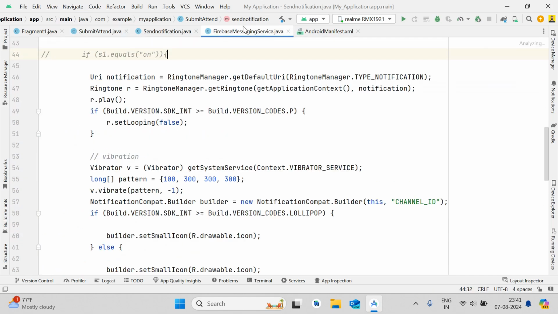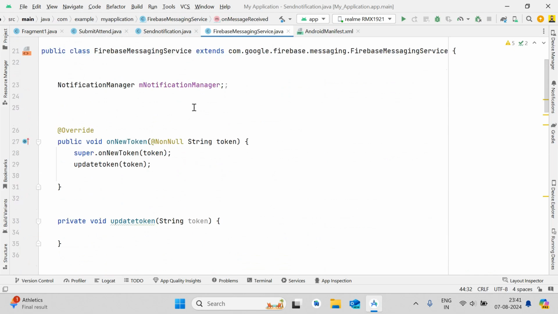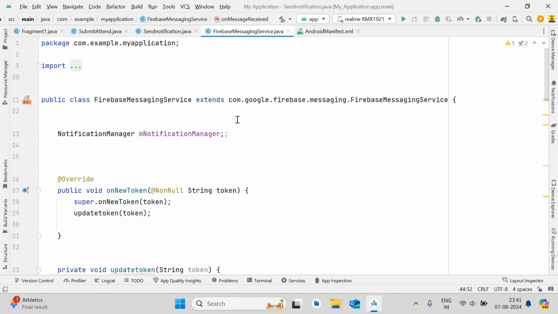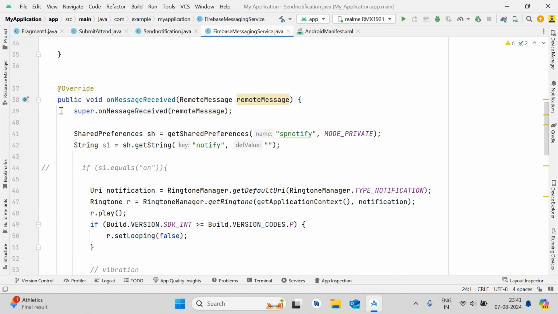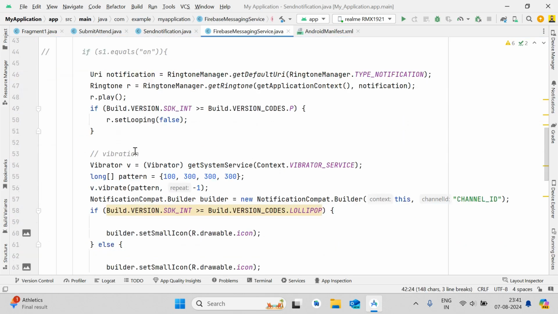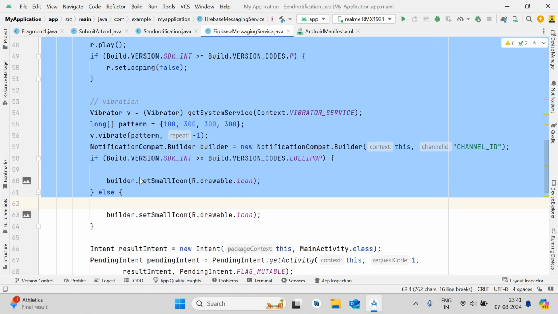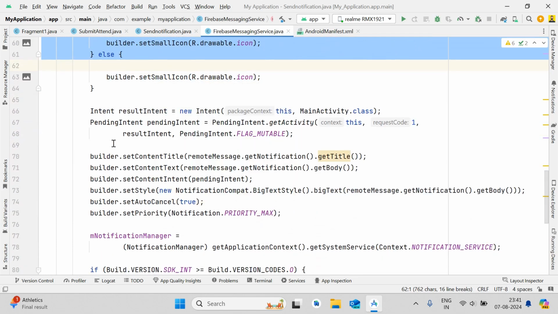And in this firebase messaging service, again you will get the complete code, just join the membership. And firebase messaging service extends, and then firebase messaging service notification manager, and this complete code you can see on message received, okay. So this is how we will receive the notification.